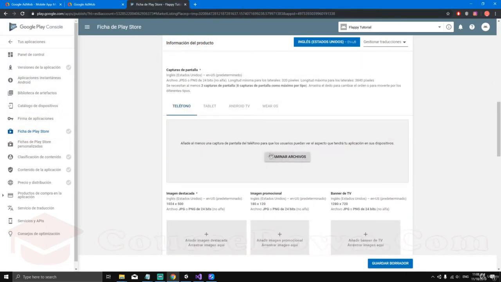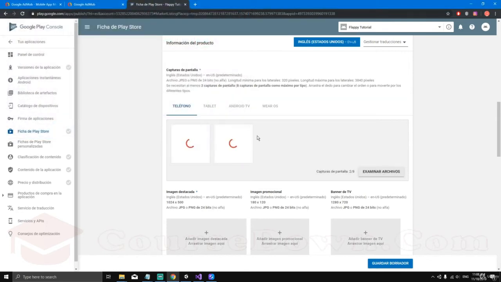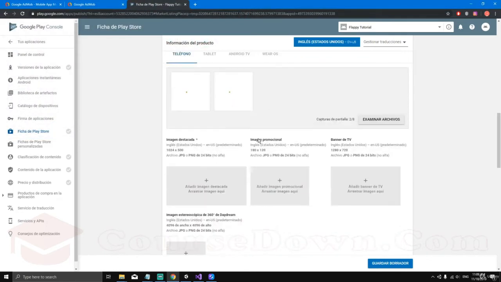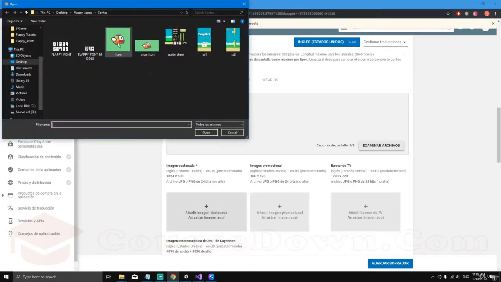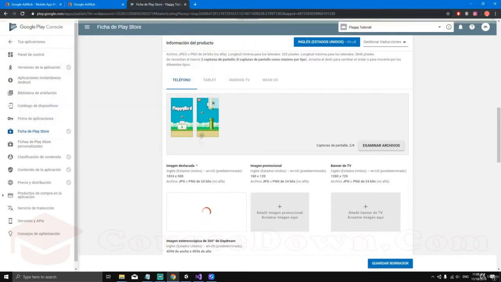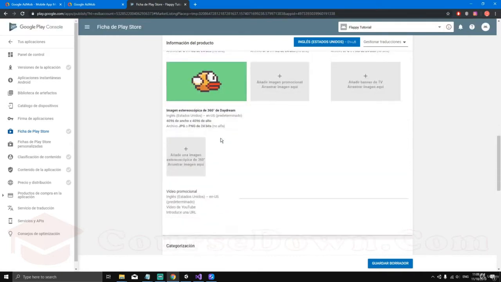Here I have to place in some screenshots. So I'm gonna place in these 2 screenshots that I have here in my Flappy assets folder. Then we also need a large icon. Okay, so select our large icon in here. Here you have the dimensions for this icon, so it's 124 by 500. All right, so we have that.